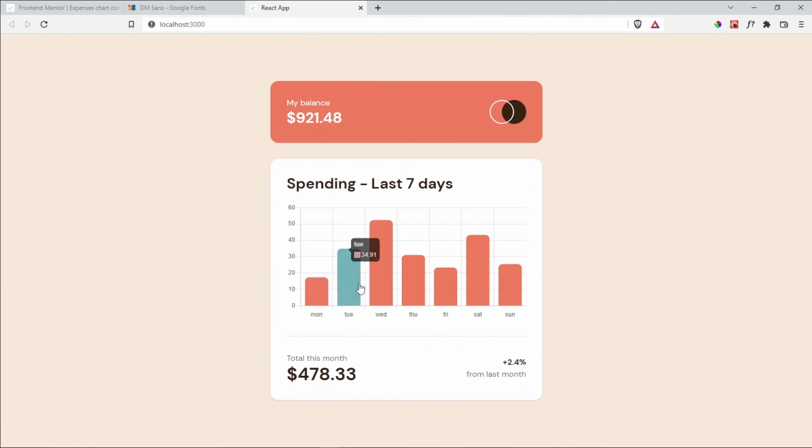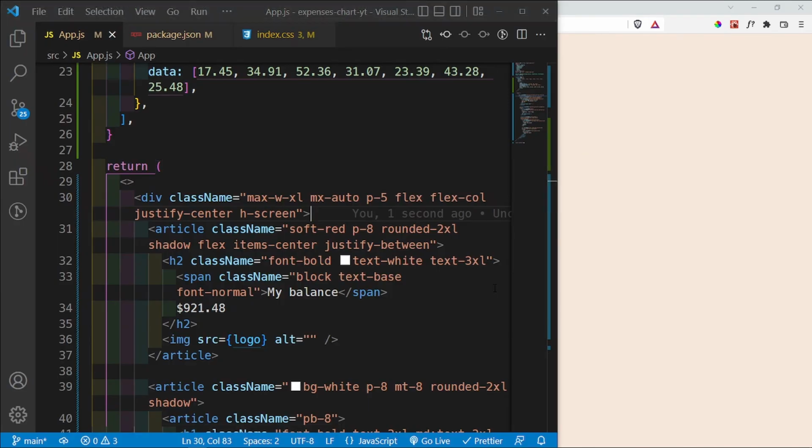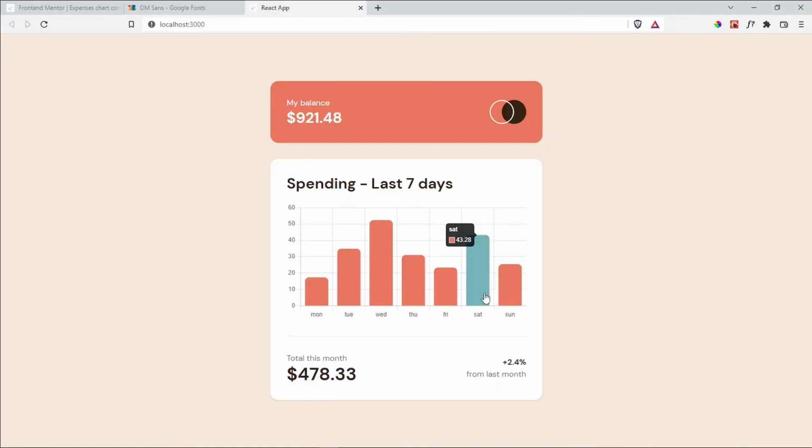When you hover over it, it shows you the value that you have. And yeah, that's looking quite nice. Quite nice, if I do say so myself.